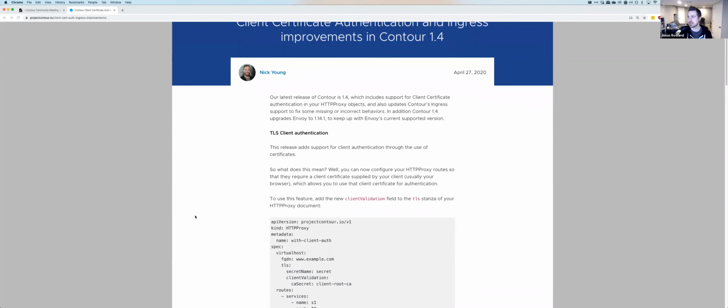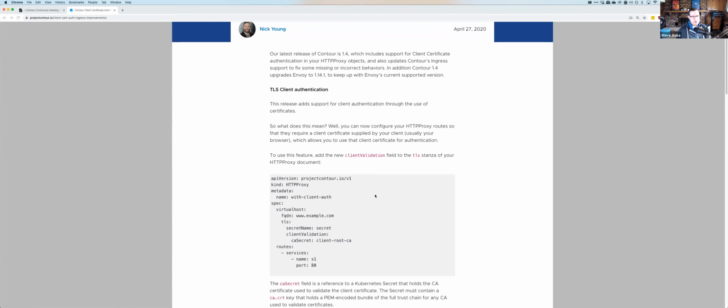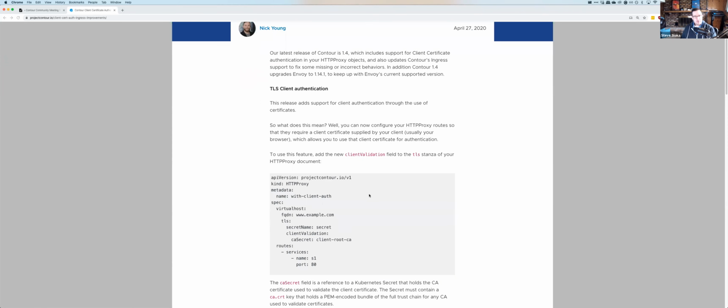Steve, do you want to talk about these enhancements? Yeah, I can do that. So Contour 1.4 is out. The big thing we have is client authentication now. You can specify a client certificate. So when your client goes to make a request, Contour, or vicariously Envoy, will validate that it's a valid thing you can do to make a request back to that vhost.